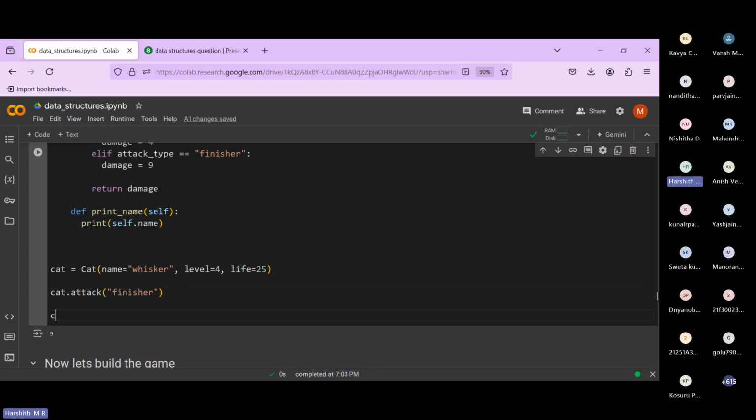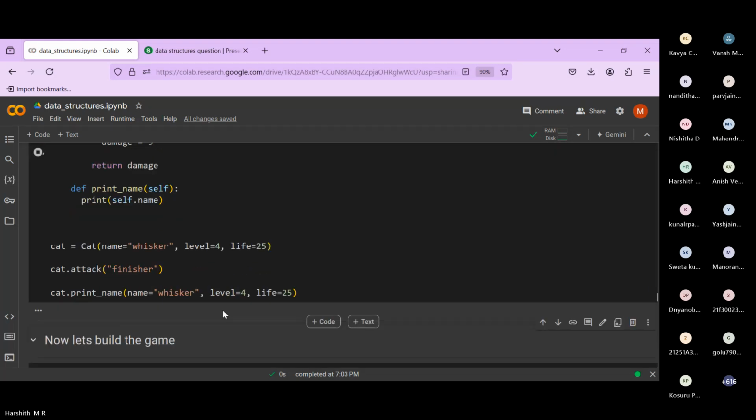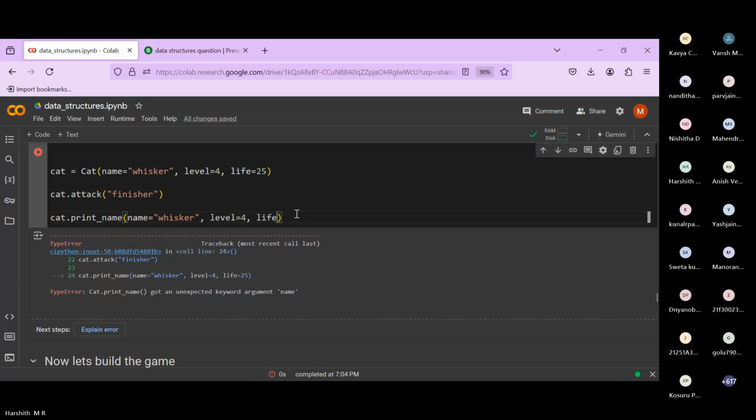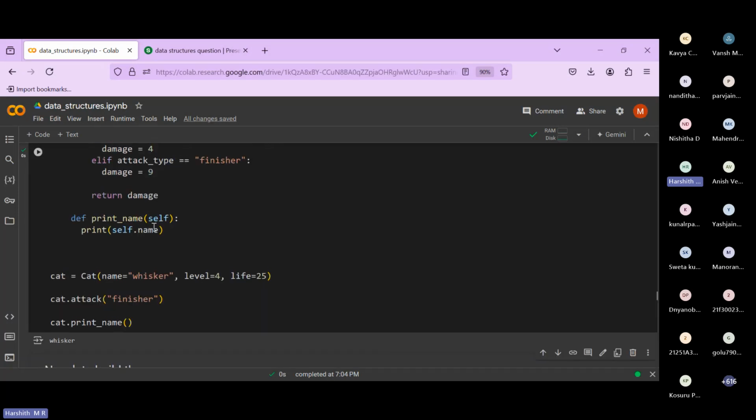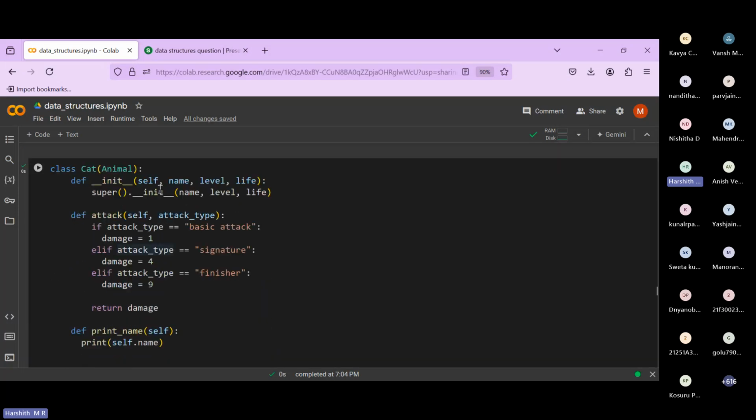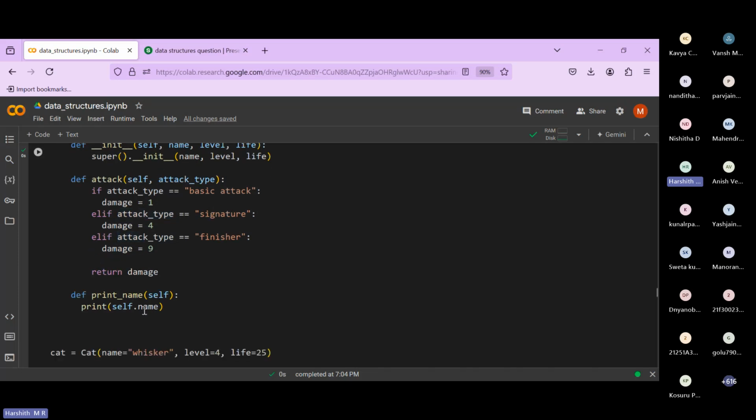Now when we execute the function, I'll run this block of code. So when you do cat.print_name, you'll see the name has been printed. So basically self is used to get the variables which had been declared in the class. So self.name, you'll get the name inside the function. Self.level, you'll get the level of the cat or dog. And self.life, you'll get the life. So that is the use of self.